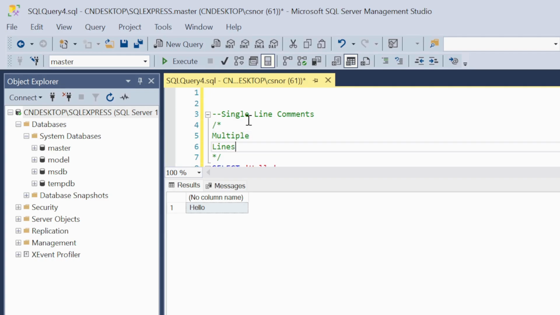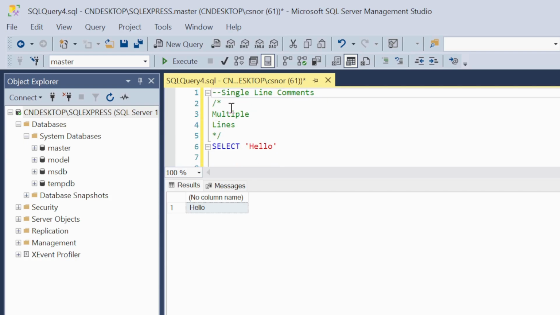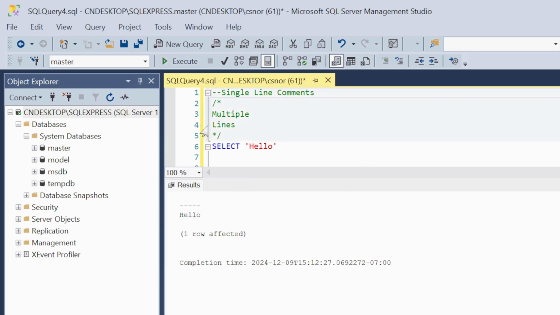SSMS gives you flexibility in how you view query results. By default, the results will be displayed in a grid format, but you can also display them as plain text or save them to a file. Let's switch to text mode and rerun our query. This is particularly useful when working with large datasets or exploring results for further analysis.